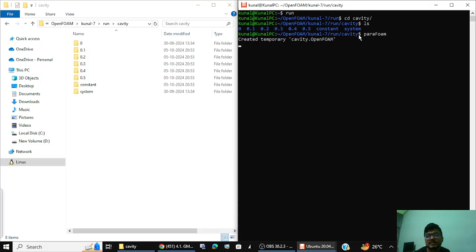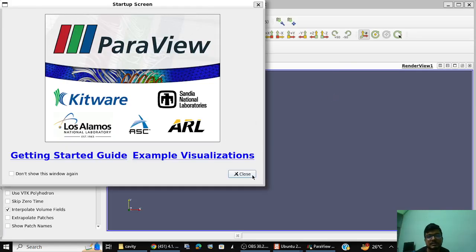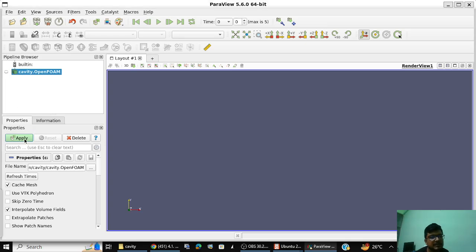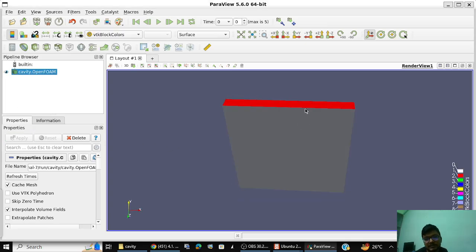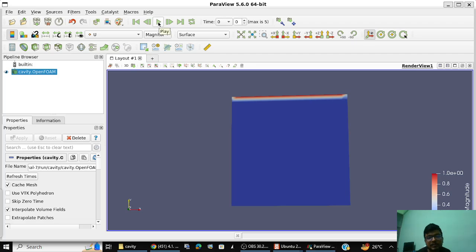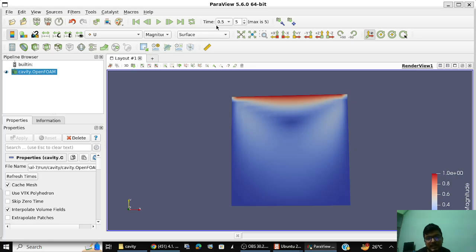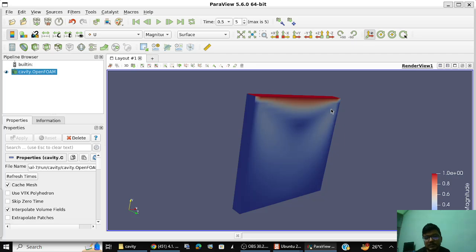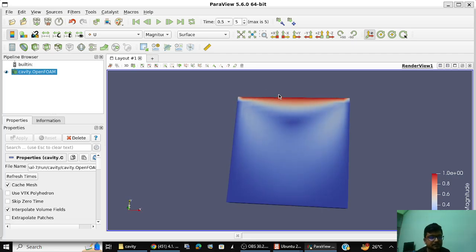So does that open? Yes, it opens up, and then you click on apply. You are having this thing here. What you want to see, I need to see the velocity, and now I am running the results. At the end time of 0.5, our simulation finished at 0.5 seconds. Now clicking on it, we have got this type of velocity profile. So this is what our result shows.